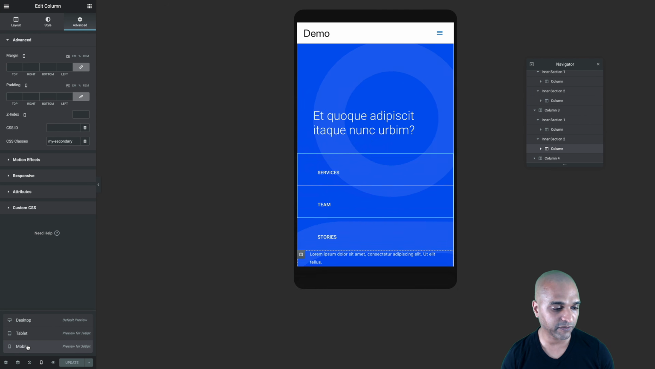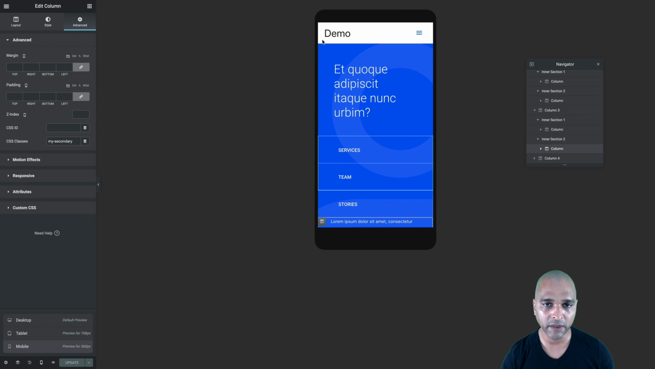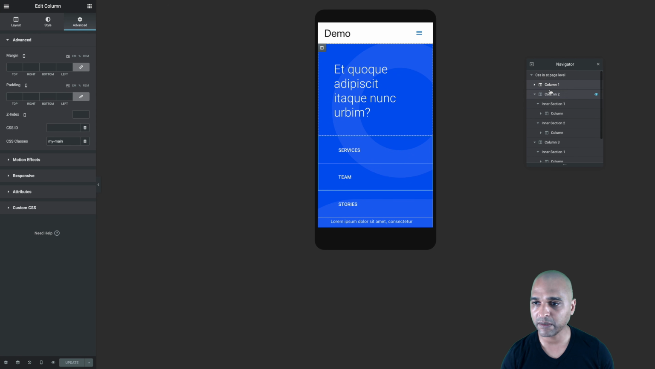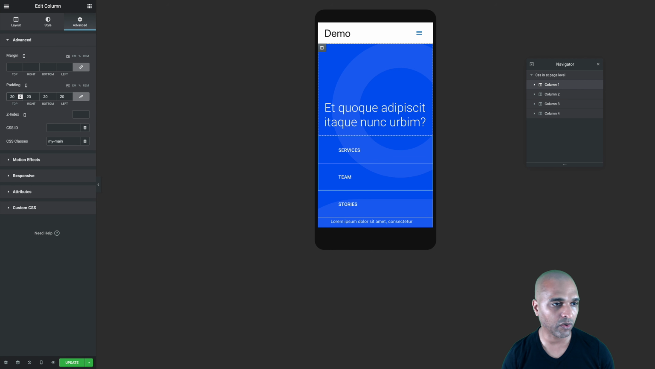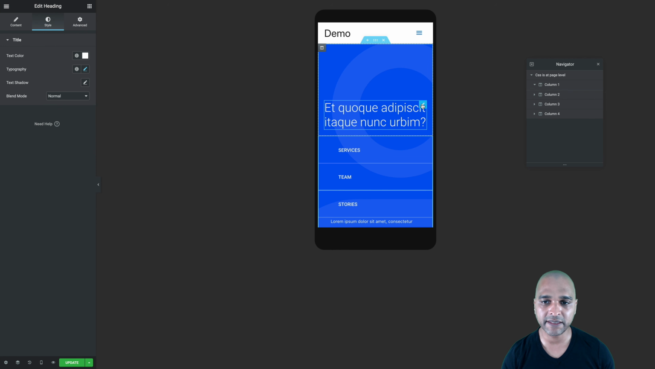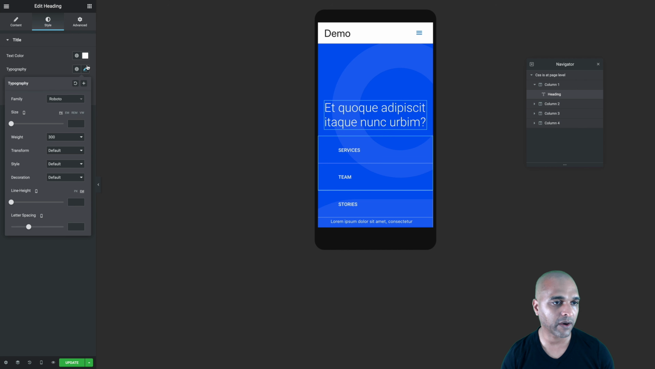So click on the responsive mode, go to mobile, and select the column, double check here in the navigator, so column number 1, then go to the advanced tab, and I want to give it a 20 pixel all around. And then I'm going to select the text and change the typography. That's going to be 24 pixels. And where it says line height, I'm going to select pixels and then type 35.